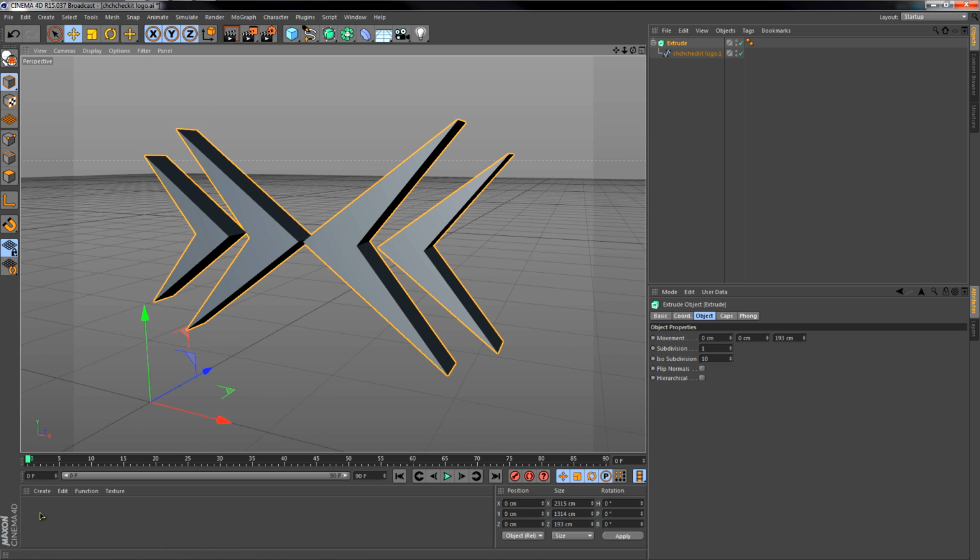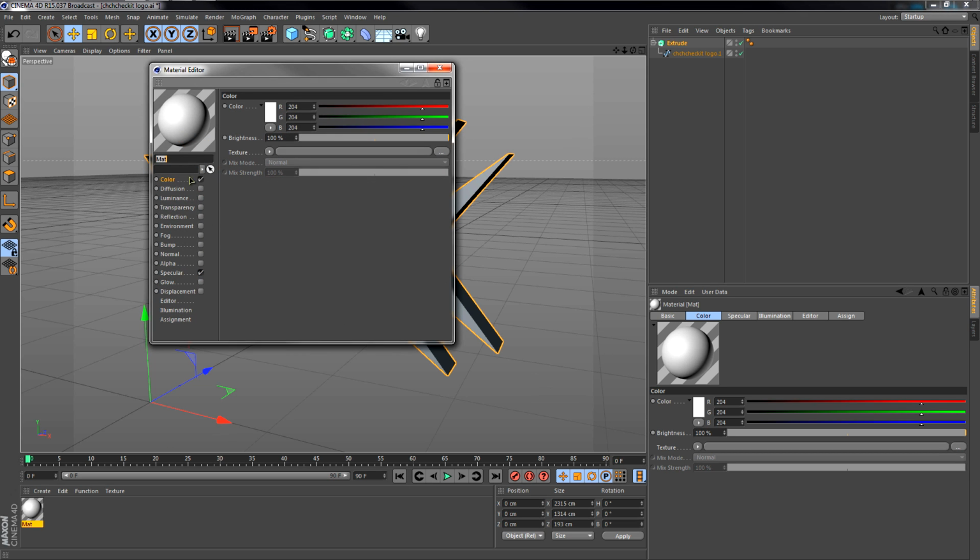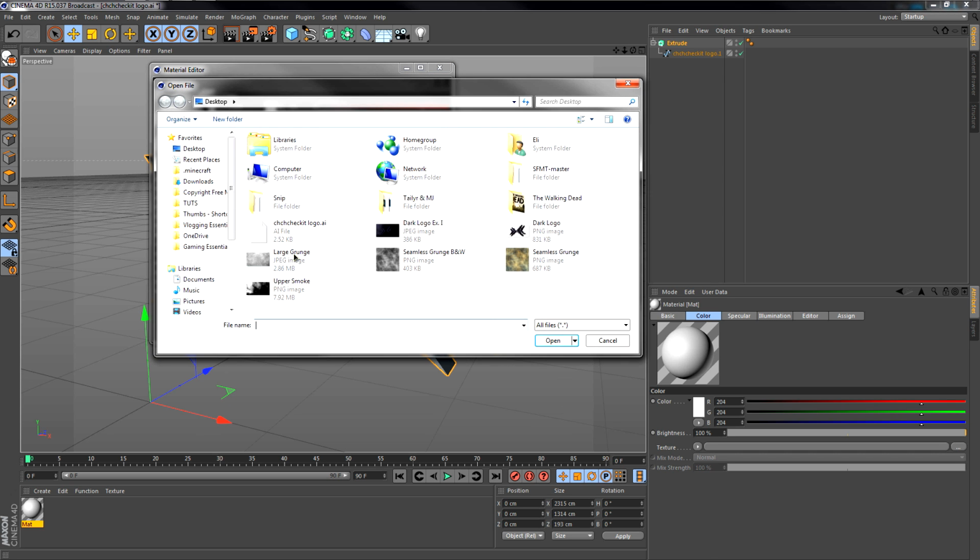We're going to double click in this area down here to create a new material. Double click on the material. And we're going to go into the color layer. And we're going to find the texture, this little drop down right here. What we want to do is load an image. Click that. And you'll notice on the desktop, I've included the large grunge, the seamless grunge black and white, and the seamless grunge colored version.